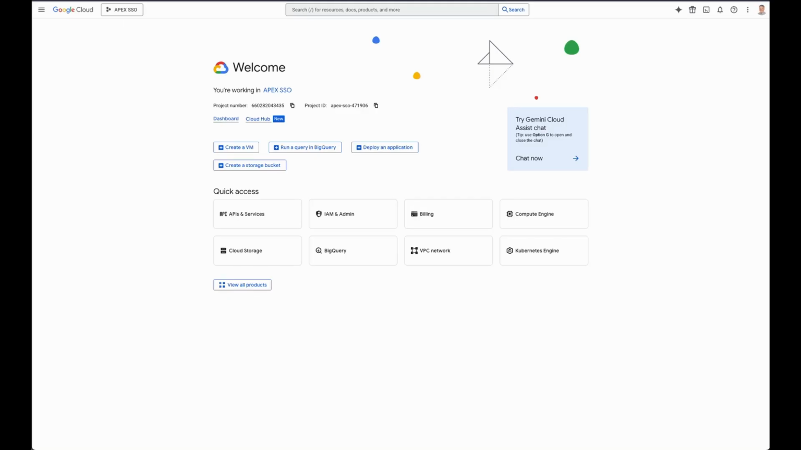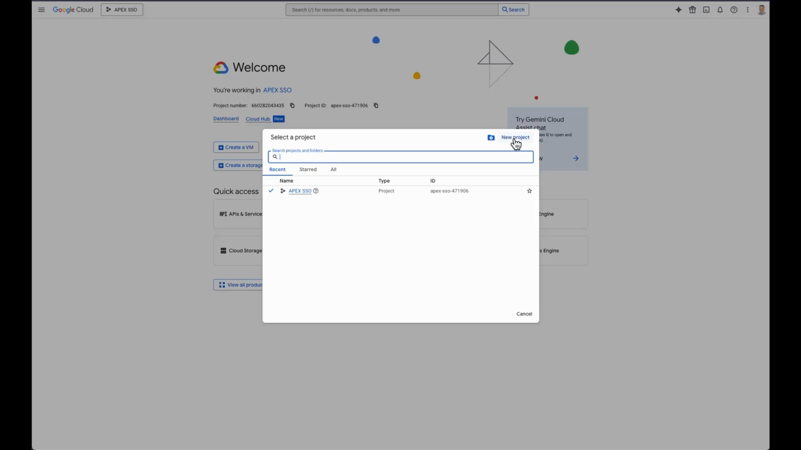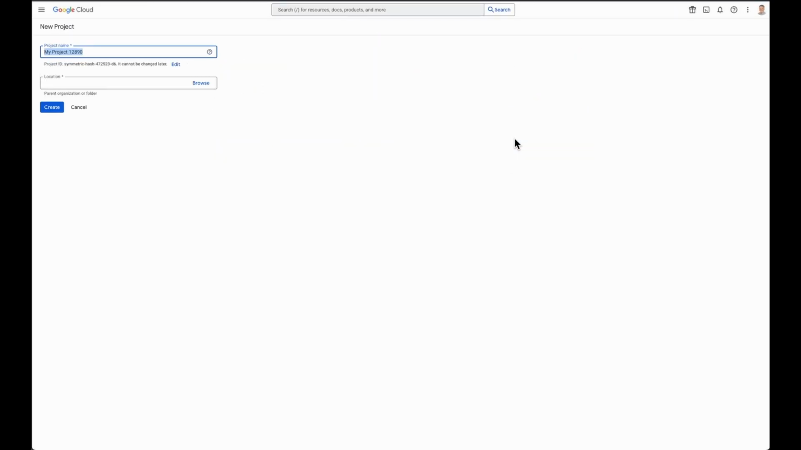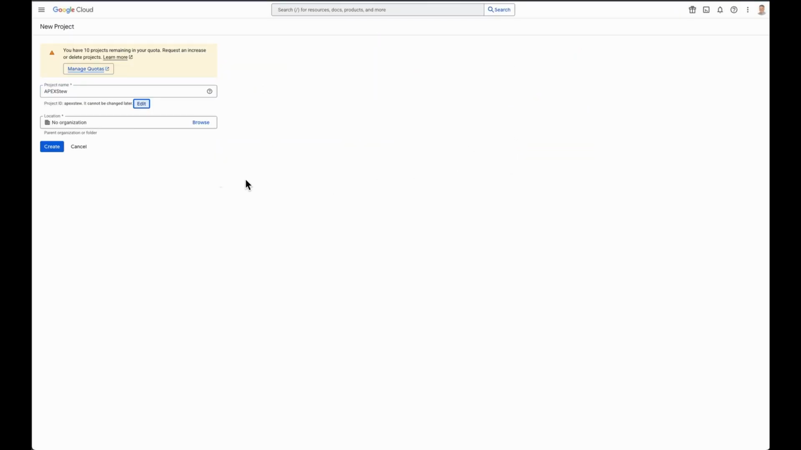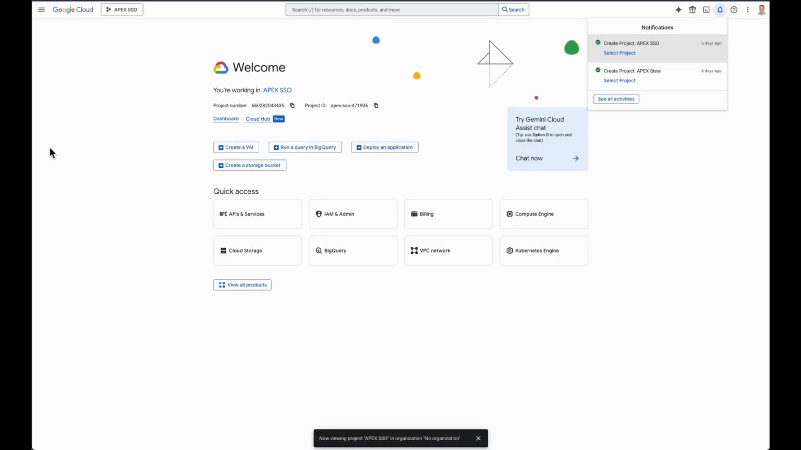So here we are in the Google Cloud Console. I've already got an app open here, but I'm going to create a new project. So if I click on this, just click on new project, give it a name, click create, and then open the projects. You'll see it in the notifications, it's just creating. So just click select project up there, and that's now changed.